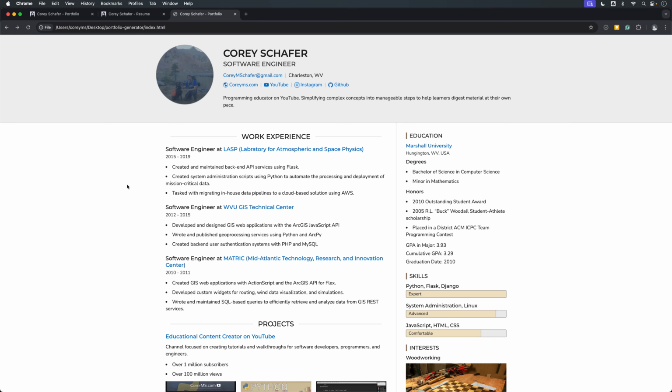But with that said, I think that's going to do it for this video. I hope you feel like you got some ideas for how you can use a process like this in your day-to-day workflow, even if it's not specifically for portfolio data.